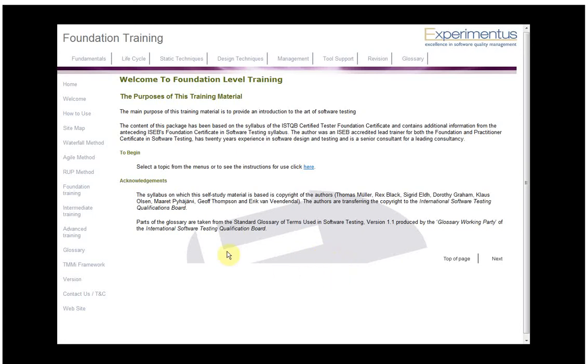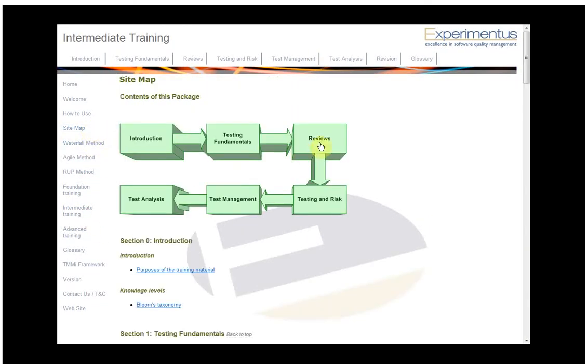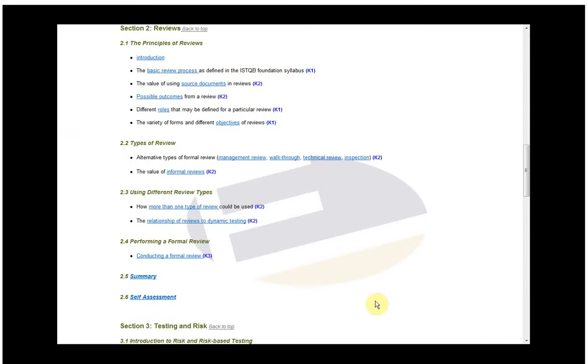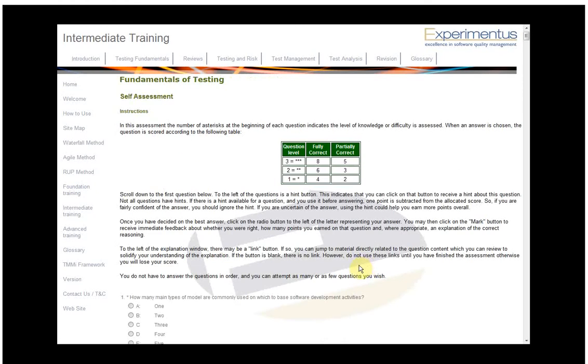Each of the modules has its own horizontal menu bar and sitemap, which makes it easy to navigate to a specific topic. For example, if I want to see what the Intermediate training module has to say about reviews, I can select the general topic from the sitemap and then choose a more detailed selection from the list. Intermediate and Advanced training have self-assessment modules for each major topic. The tests are scored on a combination of how close the answer is to the correct one and on the difficulty of the question.